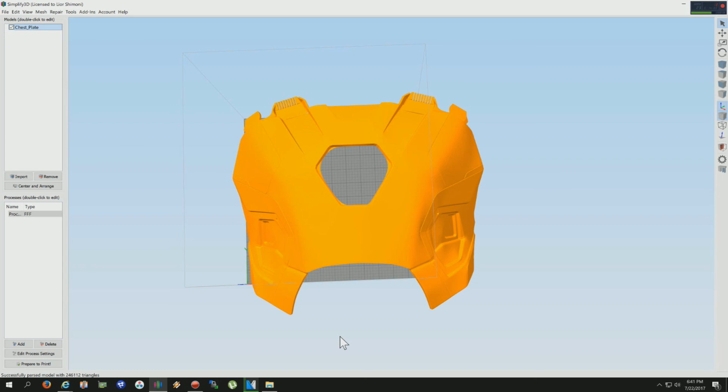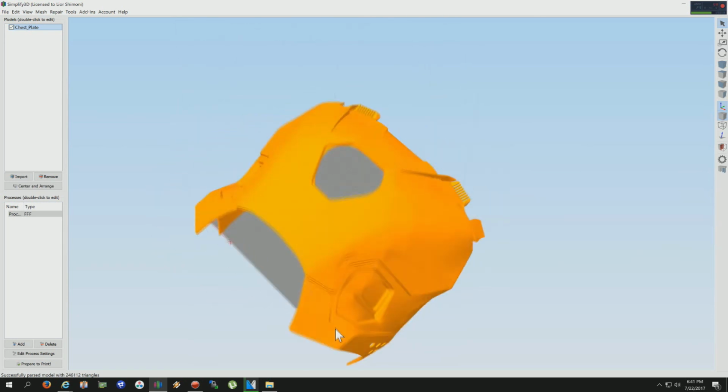So guys, you can do it yourself. Really easy. Meshmixer is a free program. You can download that, no problem. And that's it. You're good to go. And that's all I have to say about that.